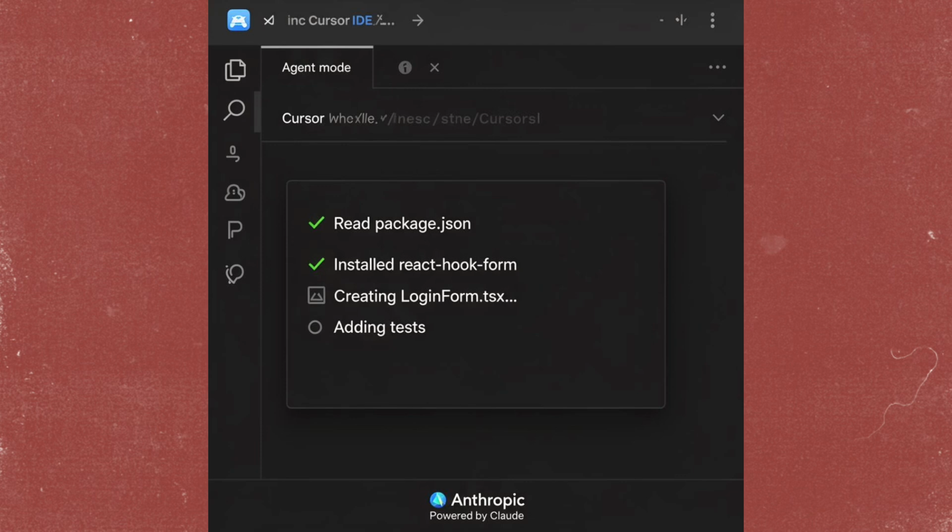So you will see a live checklist appear with: checking elements, read package.json, installed React hook form, creating login form, adding tests. Each step shows real-time progress, and a small Anthropic logo with a Powered by Claude label confirms which model is doing the work. Now you can pause at any point if Claude takes a wrong turn and redirect it with a follow-up message.